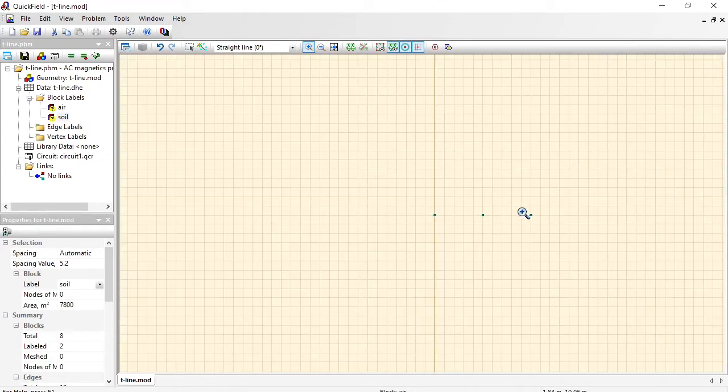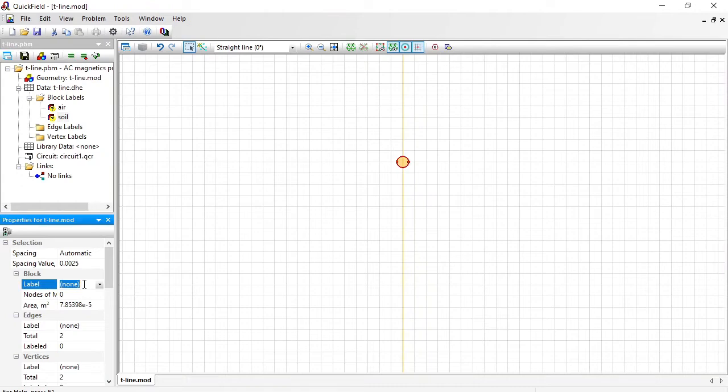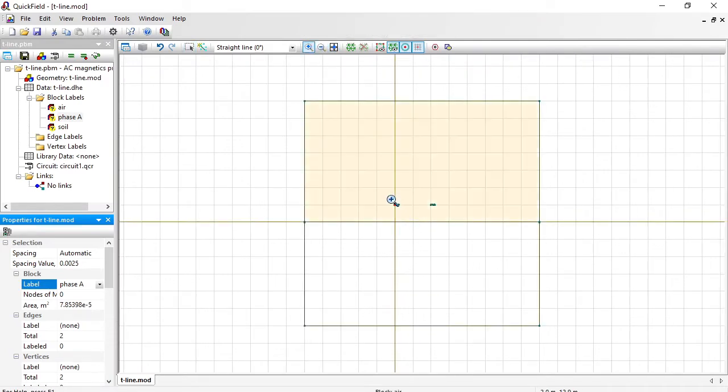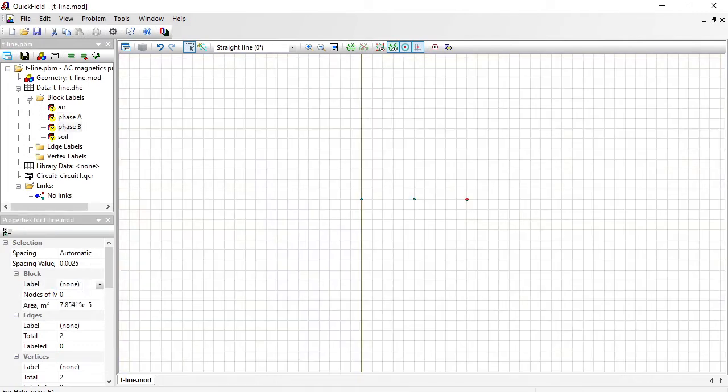These dots are in fact blocks. You can select the block by clicking it inside or you can use the rubber band. Right click and drag to draw the band, and you have selected the block. This is conductor phase A. Again, zoom in, right click. This is conductor phase B. And this is conductor phase C.